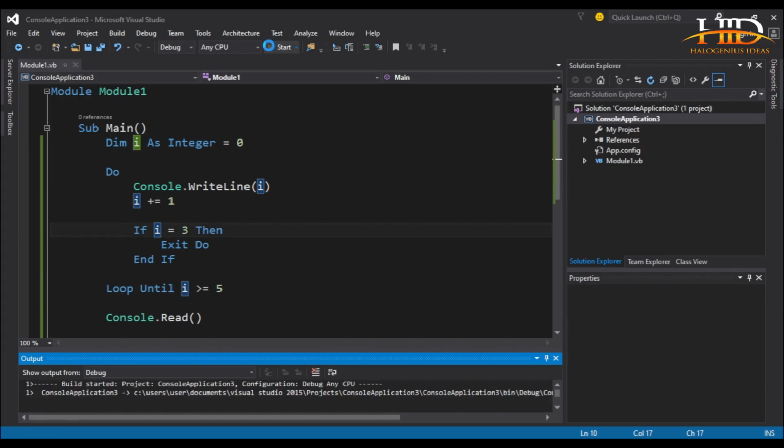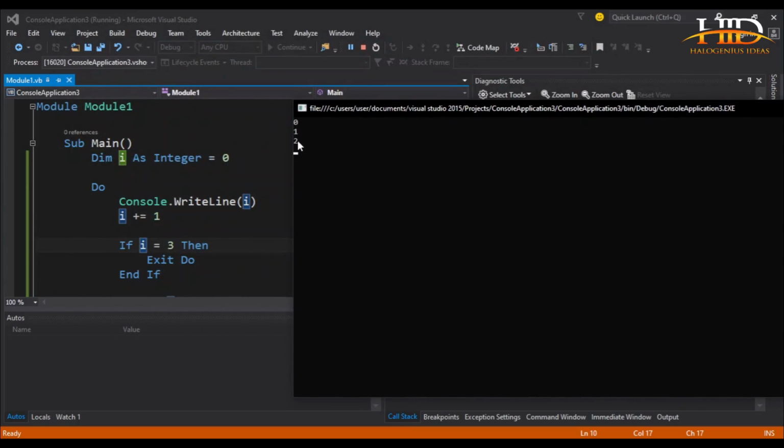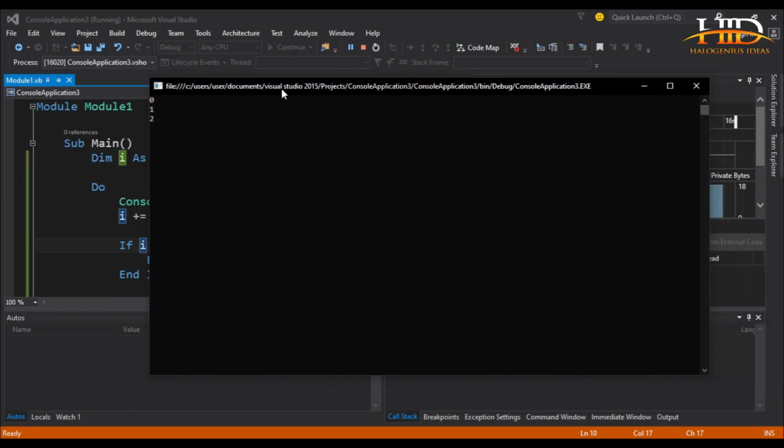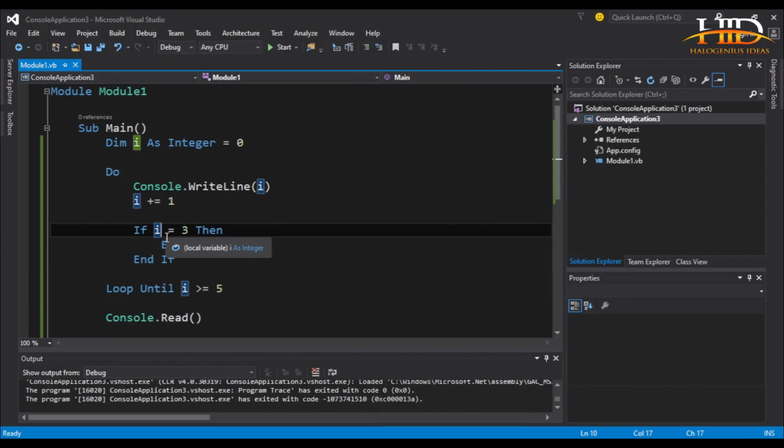So if I should run this program, you see 0, 1, and 2. As soon as I becomes 3, this condition is true. So just exit, like terminate the whole loop. That is what is happening there. That is how to exit the loop.